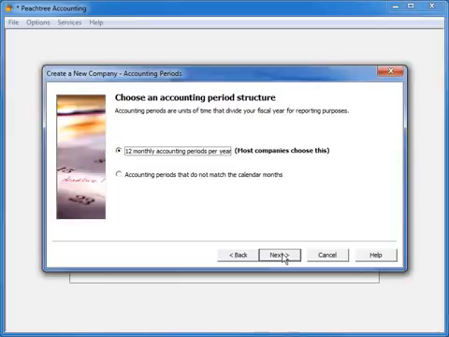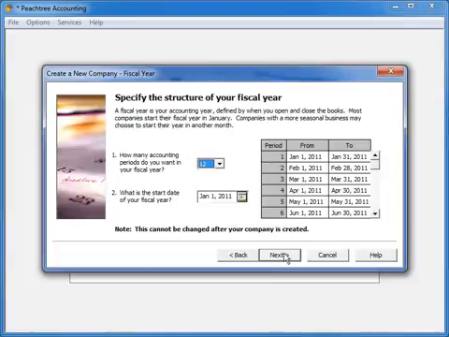These periods will be based on each month of the year, and each period will end on the last day of the month. If your business is based on another period structure, such as quarterly periods or maybe 13 4-week periods, select the Accounting Periods Do Not Match Calendar Months option. Peachtree will then provide a screen to modify your fiscal year periods just the way you need them. On this screen, you can tell Peachtree how many periods make up your fiscal year and on what day the fiscal year starts. You can also modify each period in the list if needed.